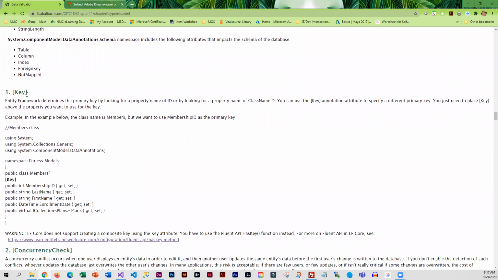So as we know, there is a key attribute. And you might think, why would I want to use the key attribute if I follow Entity Framework conventions? The conventions for identifying a primary key deal with how you are naming that property. If you use ID by itself, or you take the class name in front of ID, Entity Framework assumes it's a primary key. If the data type is an integer and you've named it ID or class name followed by ID, it also assumes it's an identity column.